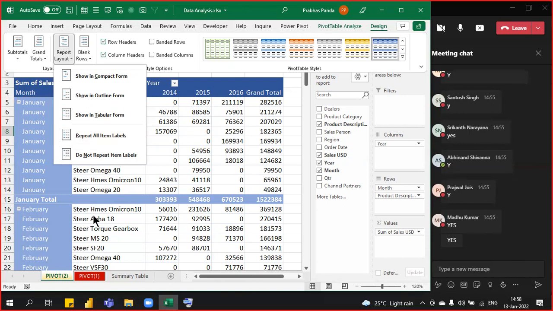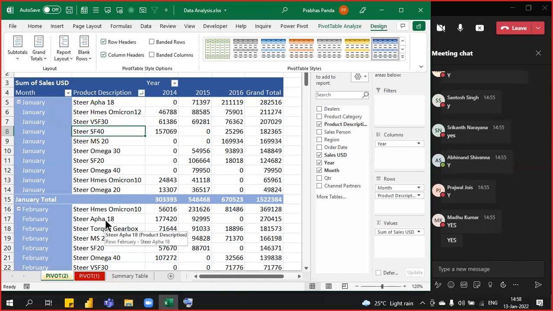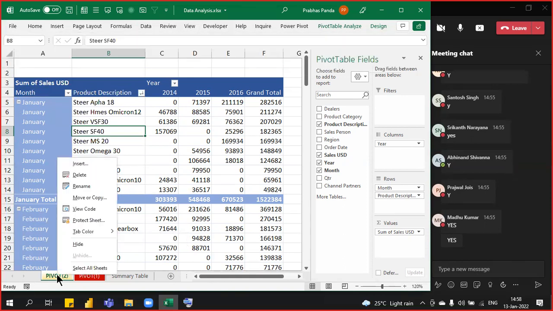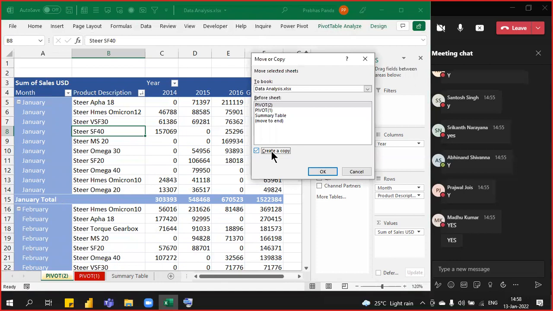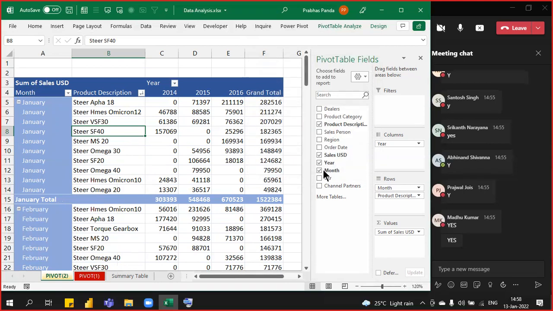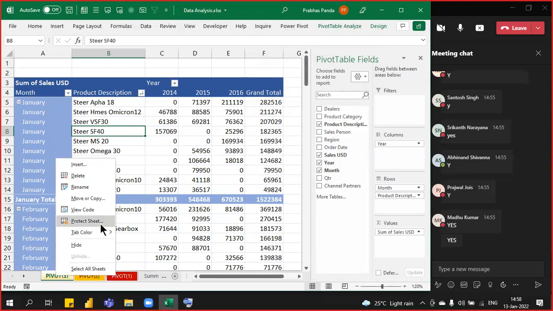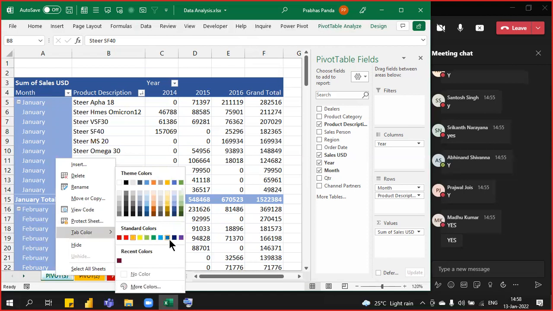All right, now we have done with our pivot table number 2. Now right click on the pivot 2 sheet name. Right click on pivot 2 sheet name, Move or Copy. Then activate the Create a Copy checkbox and click OK. So one more pivot sheet turns up, and you can rename it as pivot 3.